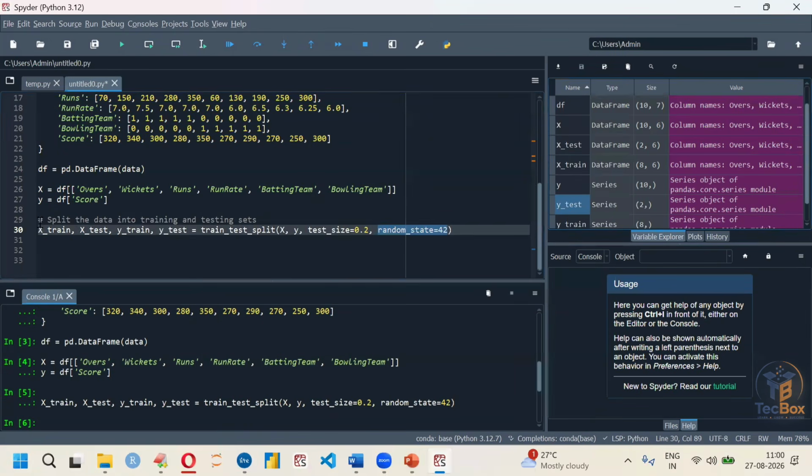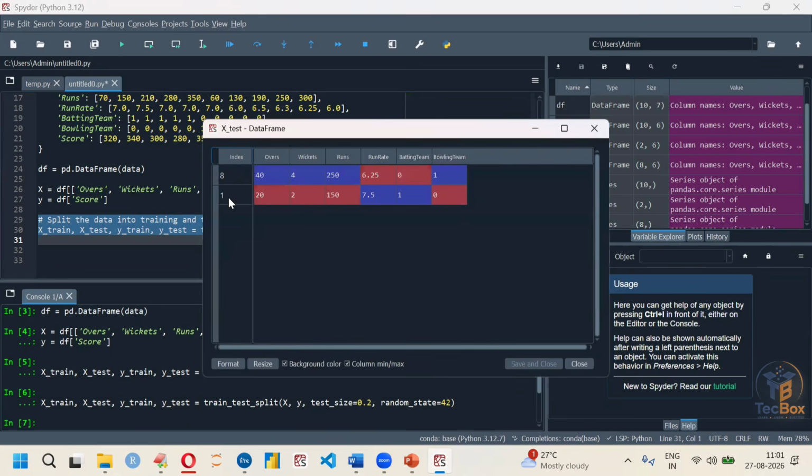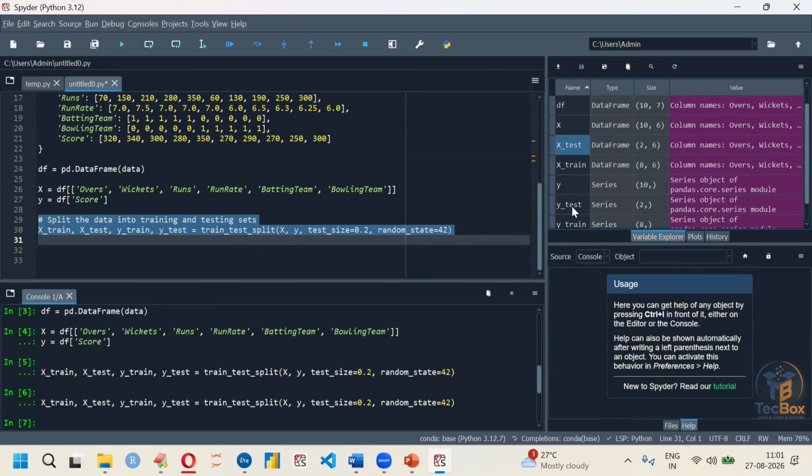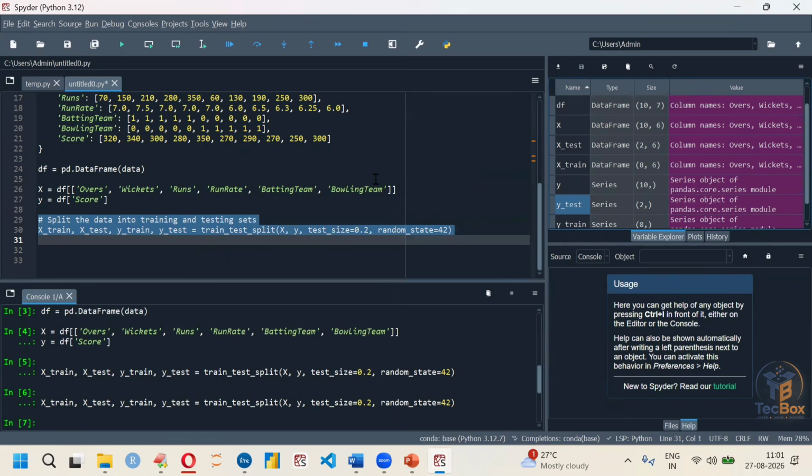Okay. So now I am running this again. Let me split and run it again. Now it is generating a new training and testing split. Now check X test again. The same records 8 and 1 are taken. Now check Y test. The same records 8 and 1 are taken. So every time we run, the same split will happen. That is the reason why we use this particular concept.